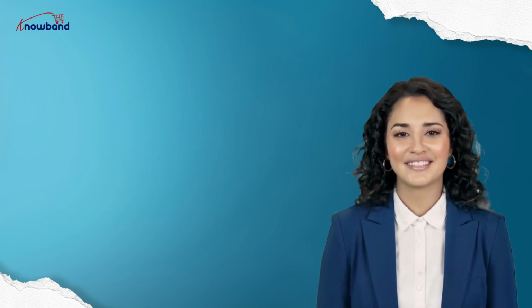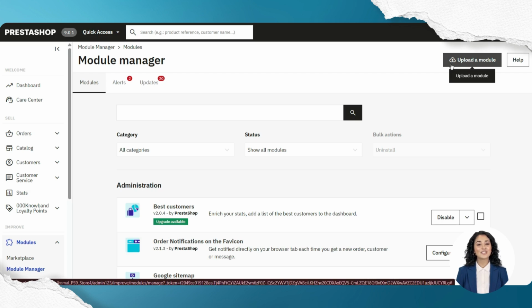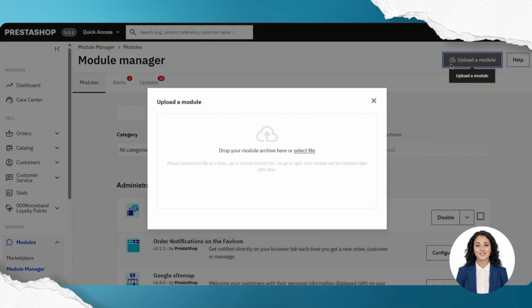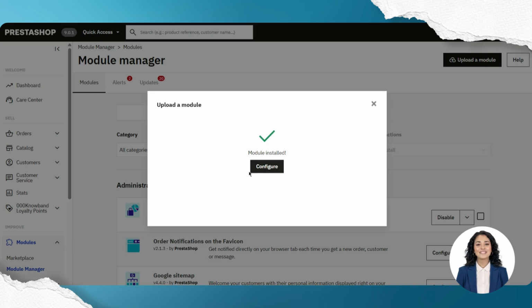Let's get started. Hi guys, this is the module understanding video of the size chart module. To proceed, first we have to install the module on the Prestashop store. To install it, first you have to click on the Upload a Module button. When you click on it, you will see a pop-up like this, where you have to click on Select File. Upon clicking, you will be redirected to your local drive, where you have to select the file, and the installation will be completed.